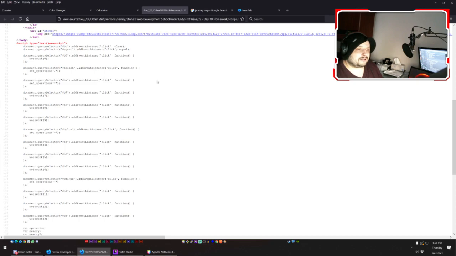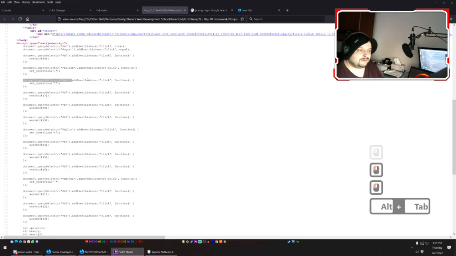We're gonna talk about that in the next lesson. I was hoping we could get that today, but just think about this document query selector, as you guys should already kind of remember from the first JavaScript lesson we did. This is how you target an element in your JavaScript, right? So she's using this document query selector to target each individual button on her calculator.